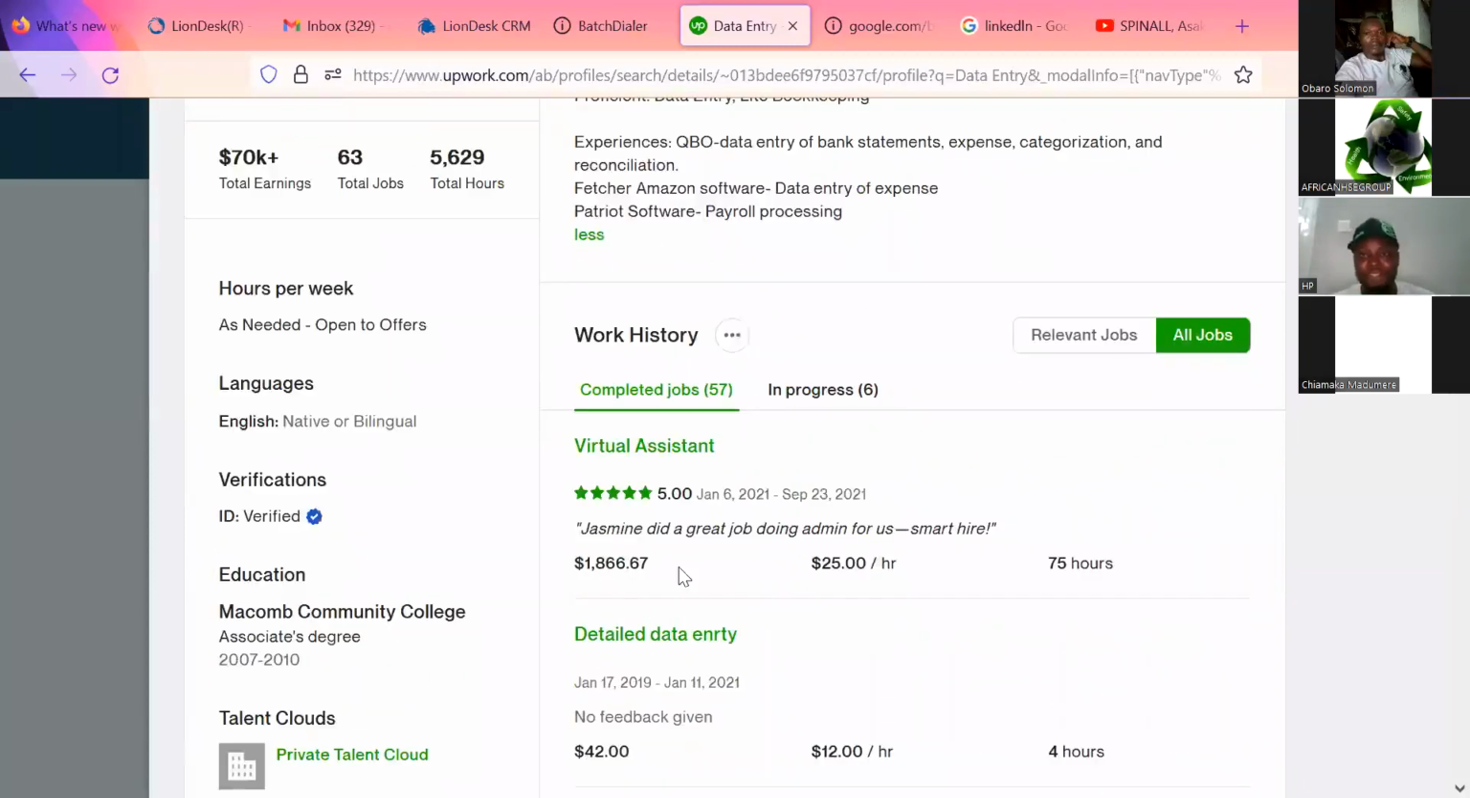So you can see where she studied, and guess what? She only has an associate degree, not a master's degree holder or PhD, and she has earned this money on her account.